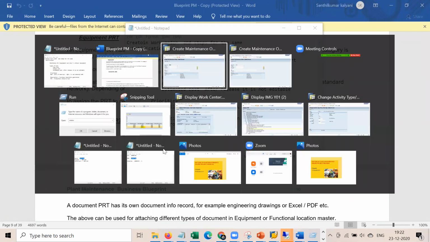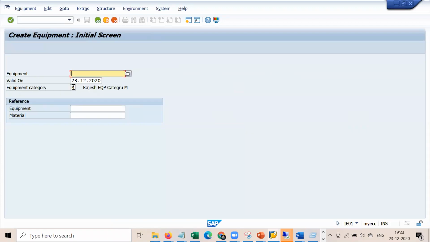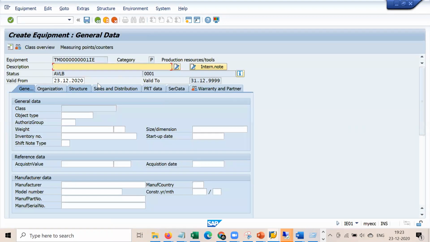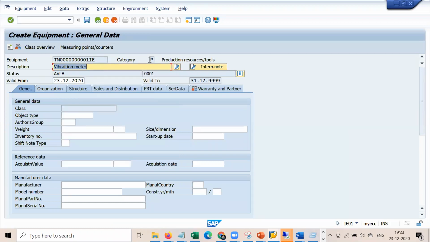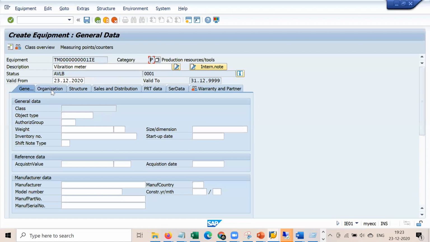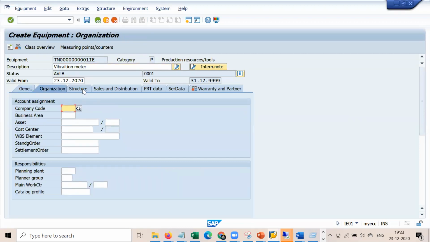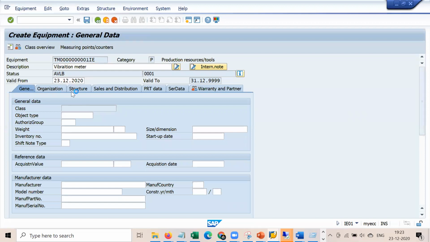So the T code to create the equipment PRT is the same, IE01. Give the tool as P. Equipment category should be P. Press enter. Give the PRT name. Since this is a PRT tool, you will see this PRT tab here. Usage, give 009. Come to location, give the maintenance plan always, which is mandatory, right? Which is key for our PM. Save this.